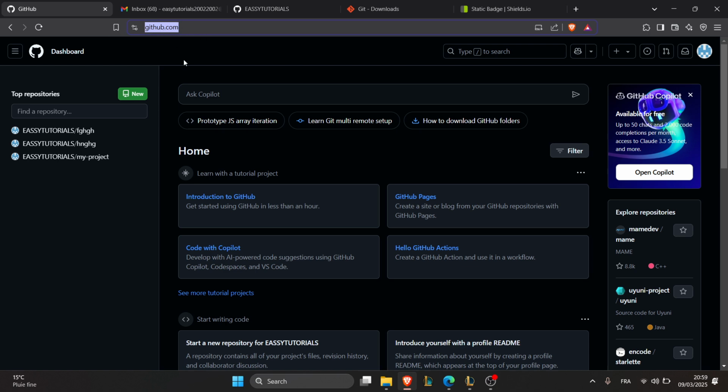Now after the website appears, use your account credentials to log in, or in case you don't have an account yet, you can create a new account. It's very easy and very simple. Now once you create an account and you log in, you'll be directed to your home dashboard.